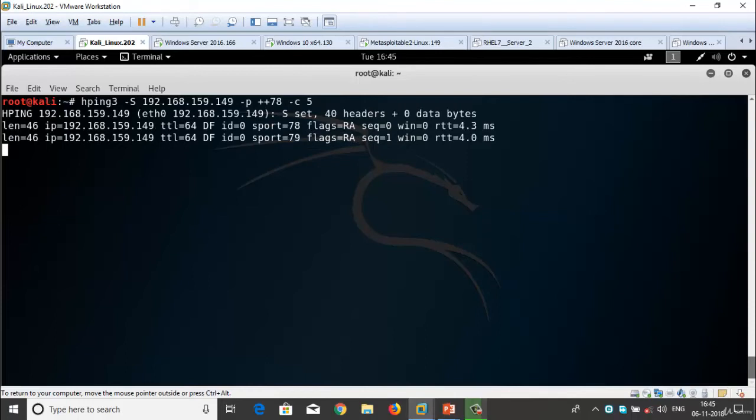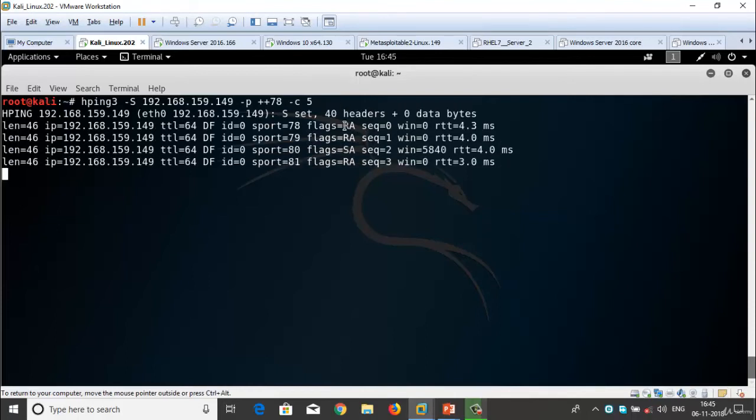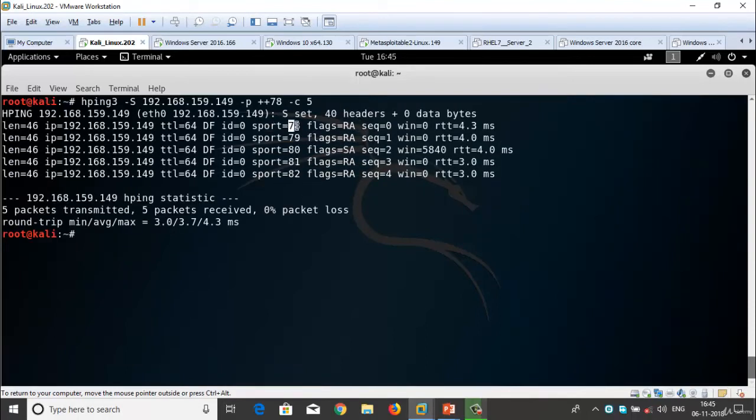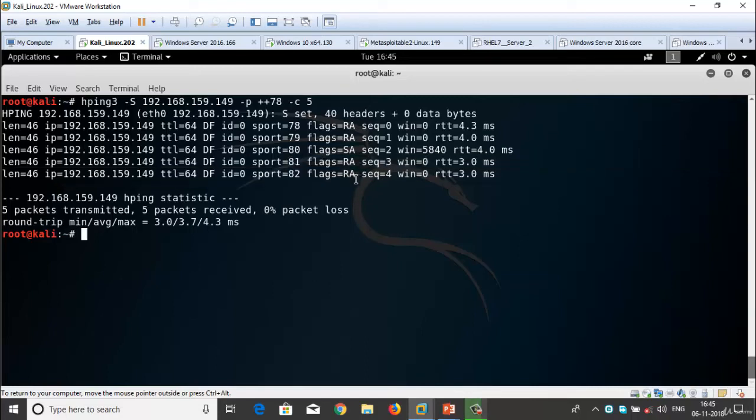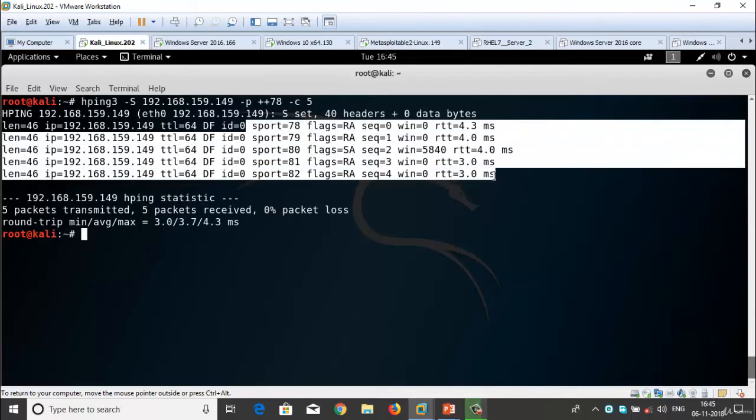So you can see I am getting reply RA for 78, the same for 79, but for 80 I am getting a response, and for 81 and 82 the same reset request received. Now you can see 5 packets transmitted, 5 packets received, which means the target device is present and responds with different TCP flags.